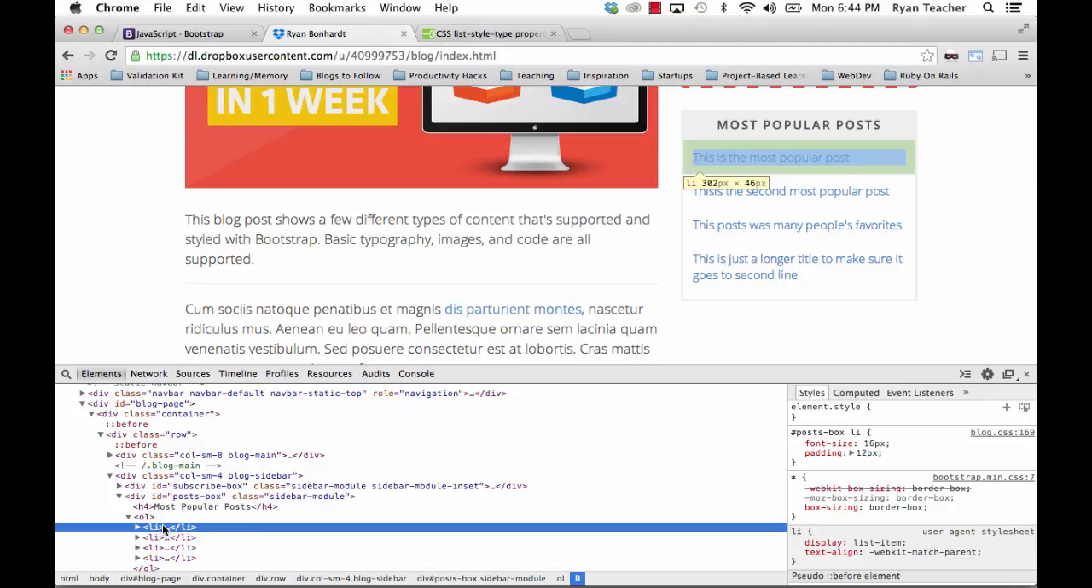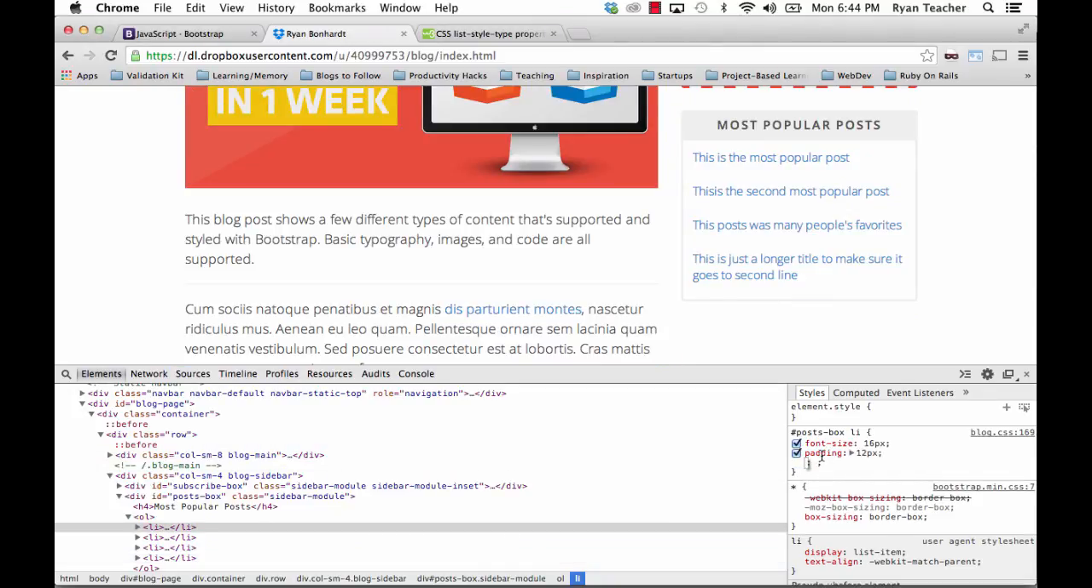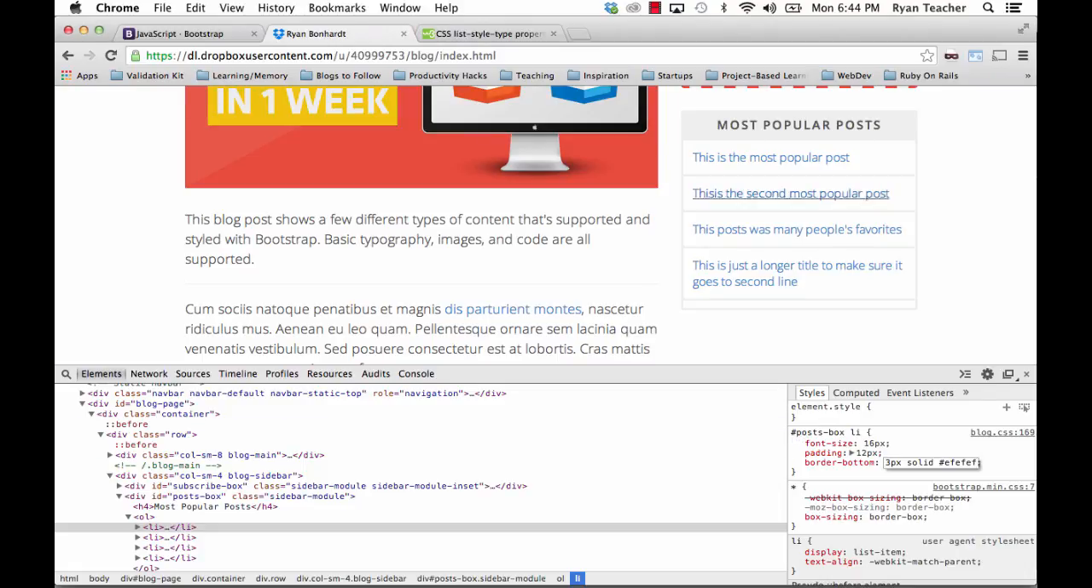And let's give them a nice little border. So we have font size 16 pixels. We have padding 12 pixels. Let's go, we'll just do border bottom. Keep that theme of 3 pixels solid. And what is it? EF? Yeah, EF. Got a little excited there. All right, so looks good.